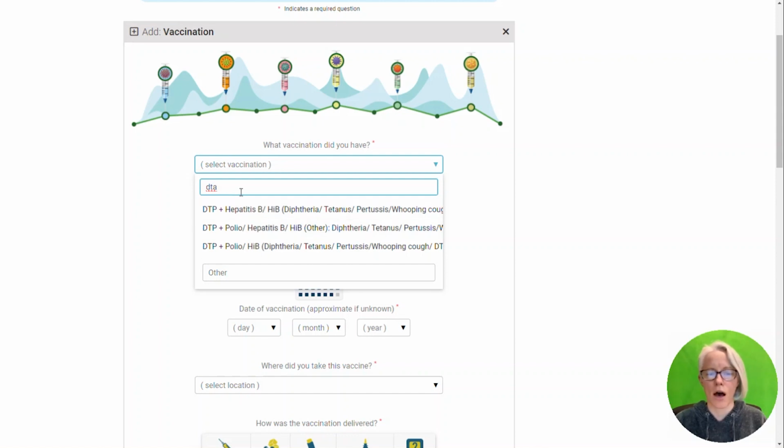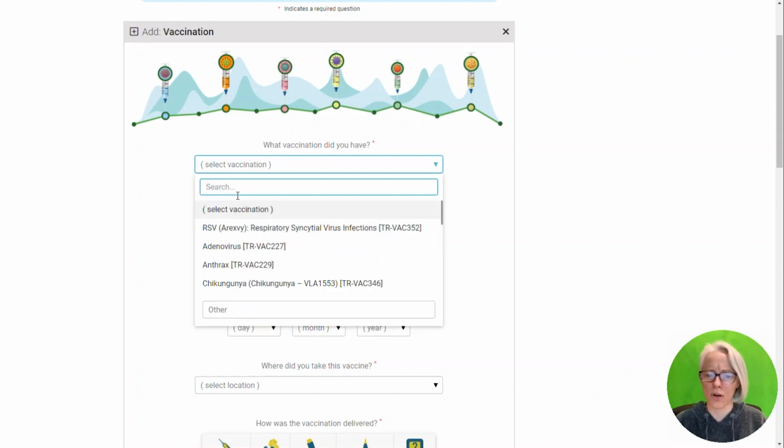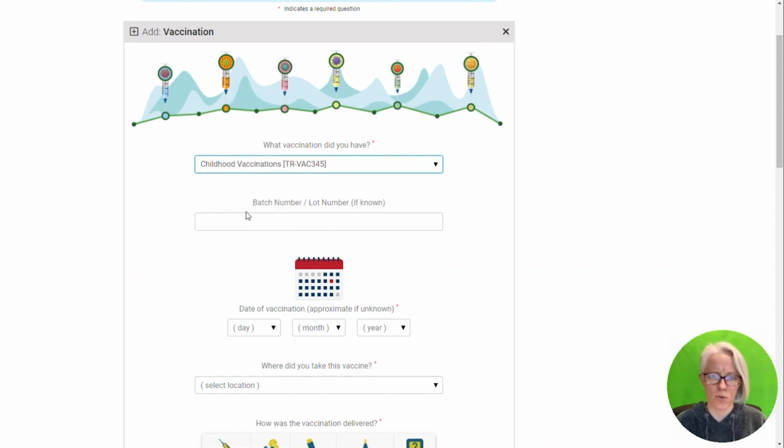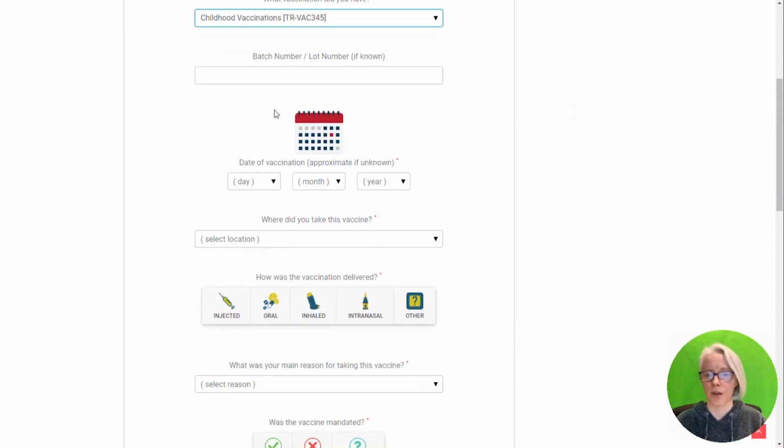So I'm not actually sure which ones of those I took. So we've got an option as well for choosing simply childhood vaccinations. And that's just a catch-all to say you were vaccinated as a child, but you can't remember exactly what it was. That's perfectly fine for you to do that. And that's really useful for us. So childhood vaccinations, I have no idea what batch number. I don't know when they were because they would have been between about 18 months and 5 years.